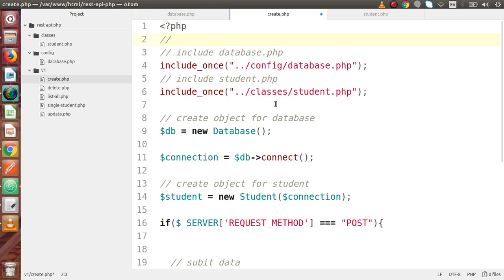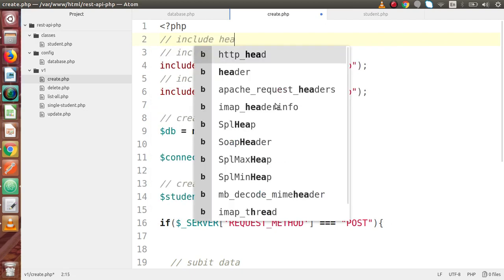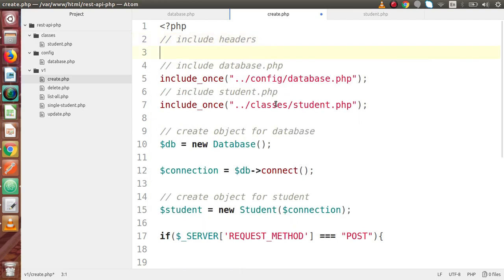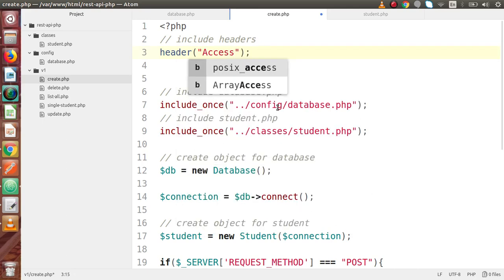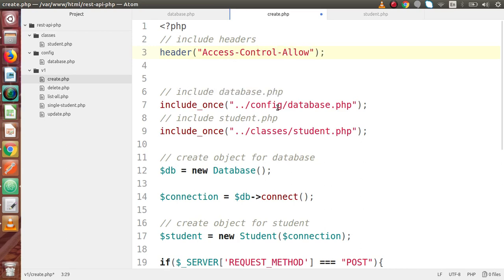So let's include headers. Here I am going to use the PHP function header, and inside this, Access-Control-Allow-Origin. So we want to allow access from every site, meaning this API can be accessed by every site.